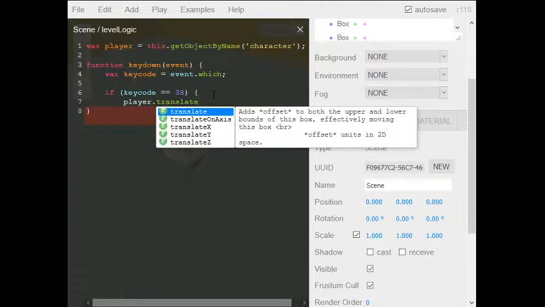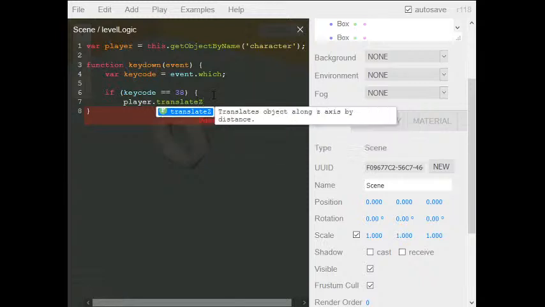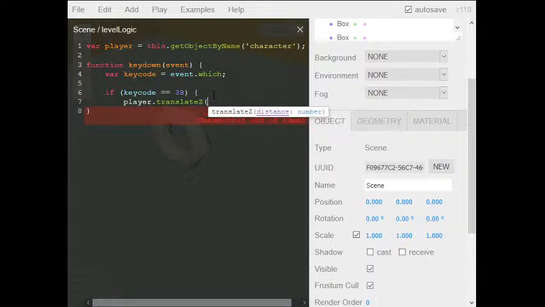And then I need to choose a direction. Let's call Z forward. And let's, like before, open a bracket. Type how much we want it to translate. Let's do 0.5. Then close the rounded bracket. Finish it with a semicolon. And then, on the next line, we can close the curly bracket. The error goes away, and we are good to go.